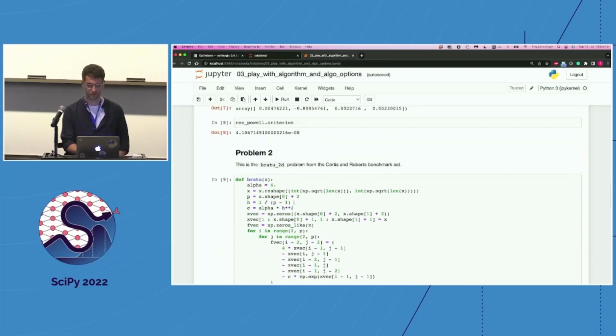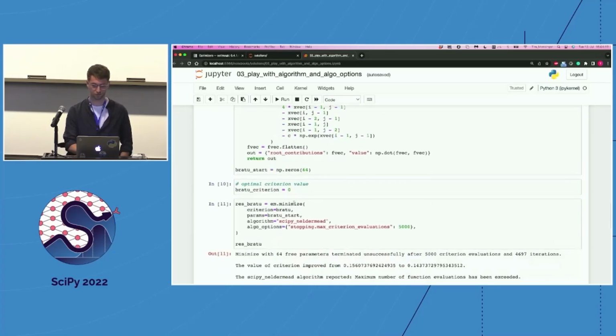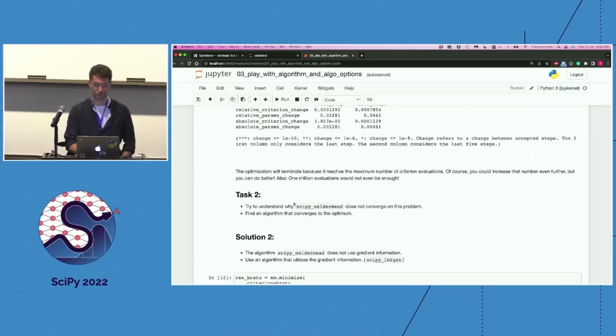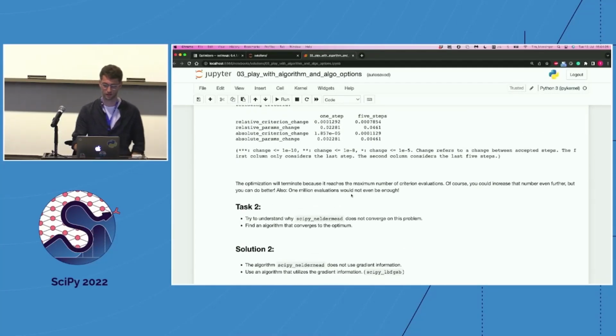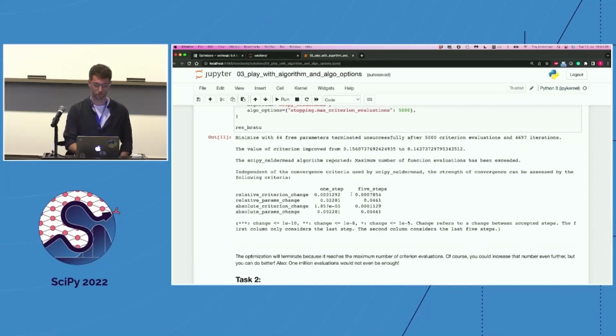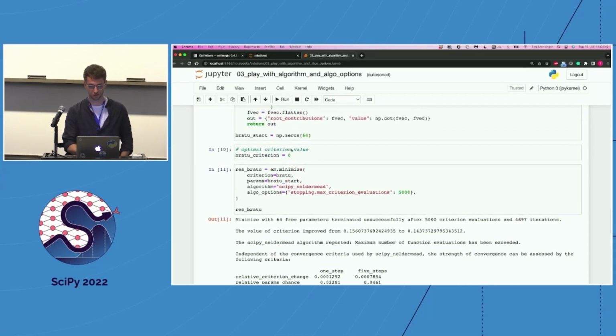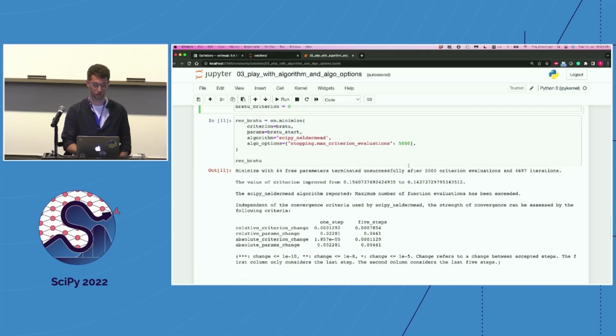So for the second problem, we have the Bratu function. The task was to understand why the scipy.optimize algorithm here did not converge on this problem, and then find a better algorithm. So the first question is, of course, why do we know that it did not converge? We know the optimal criterion value. This is what we gave here. And we know the criterion value from the result of the optimization, so it's not 0.